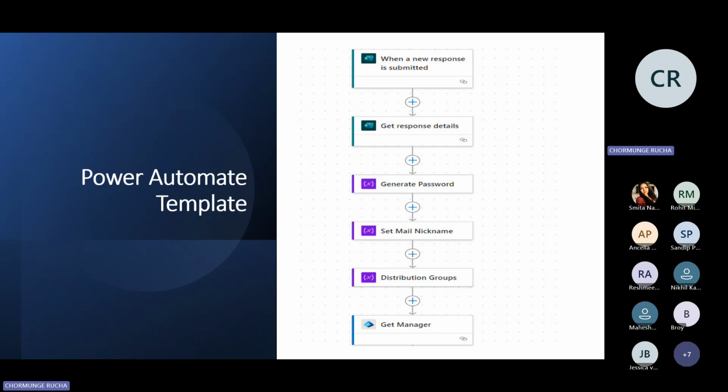Now after this is done, we generate a password. Now we have a generate password step. It is usually an expression. So it creates a secure default password for the new user. It might use a random string format. It is not necessary it will go in a certain pattern, but it can use advanced functioning like Azure Key Vault logic as well. So this password will be later used to set up the account credentials.